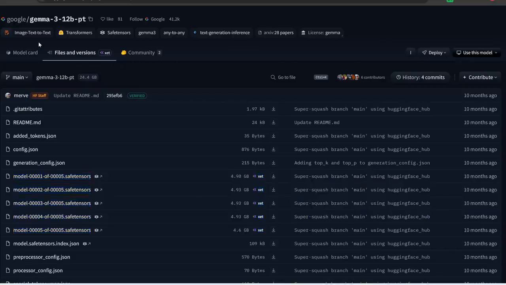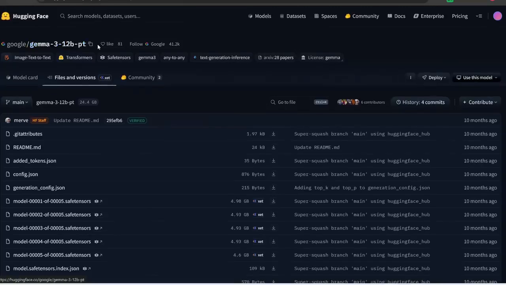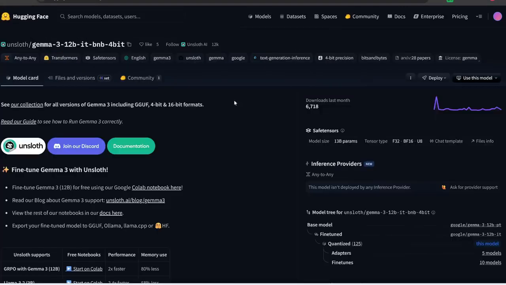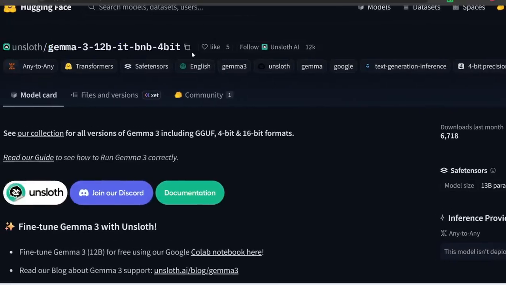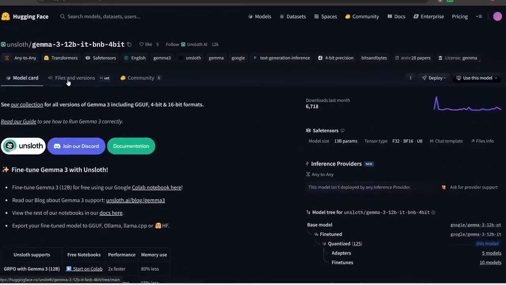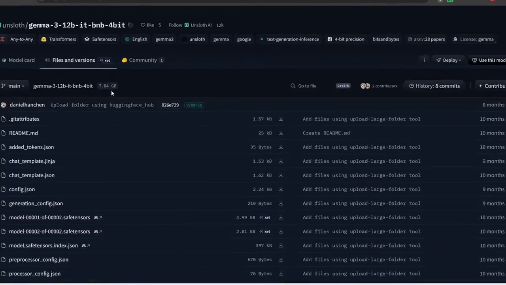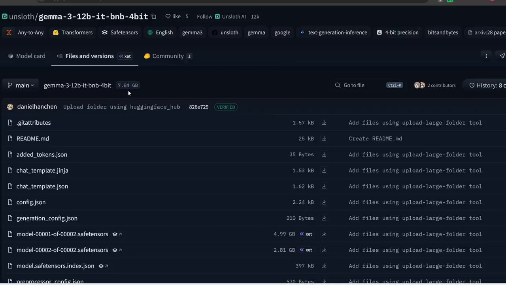So you could use this full Gemma 3 model, but what we're going to do instead, just to help you save on VRAM, is to use a more quantized version of Gemma 3. I'll link to this page in the description below. This is a 4-bit quantized version of Gemma 3 12B by Unsloth, and if you click on Files and Versions, this is only 7.8 gigabytes, which is a lot smaller.